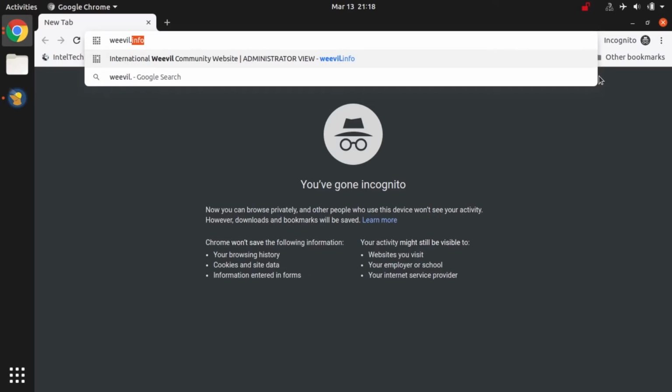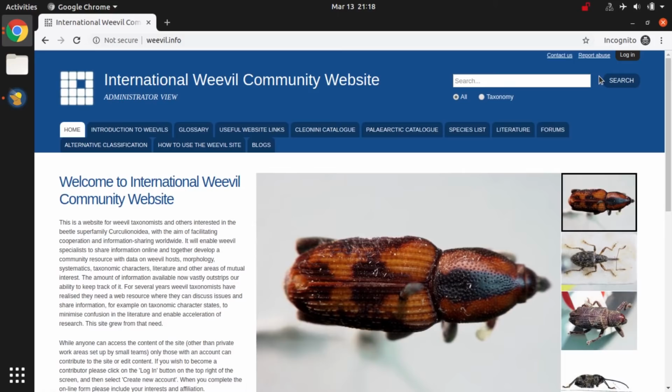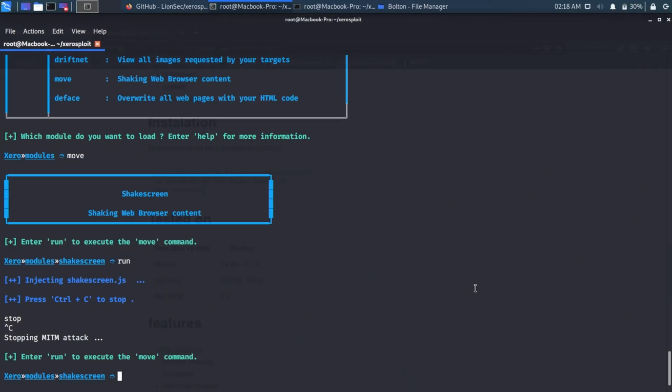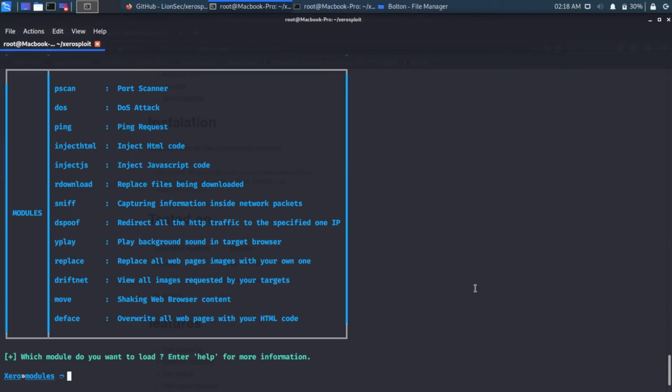And now that we've stopped the attack, we should be able to, in a new tab, load the web page without it shaking. All right, now this is what we would have seen if we weren't intercepting in the first place. Okay, so we've successfully run our first module. We'll go ahead and type back and type help again. All right, let's move on to something a little bit more advanced.